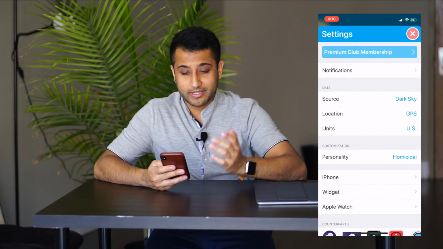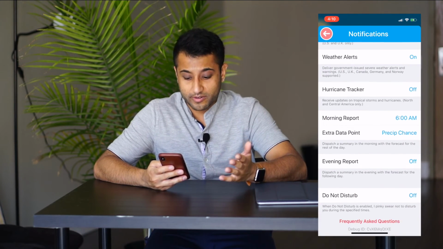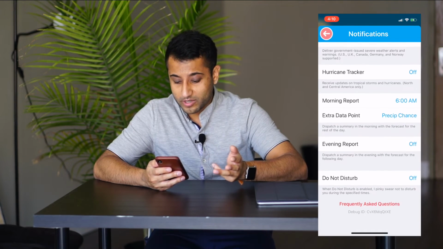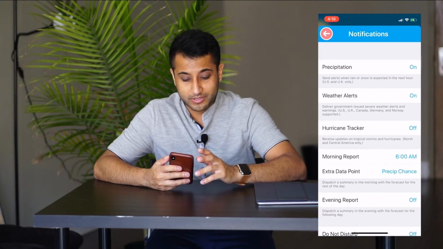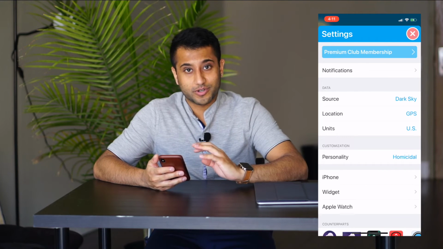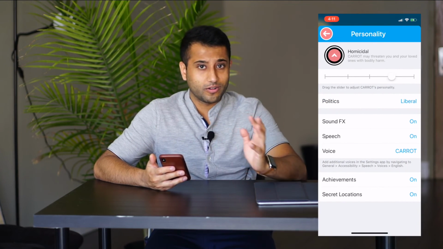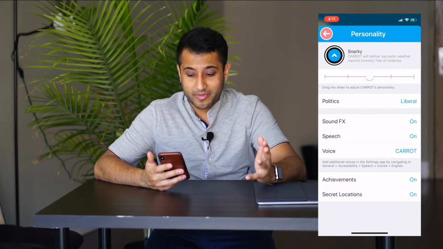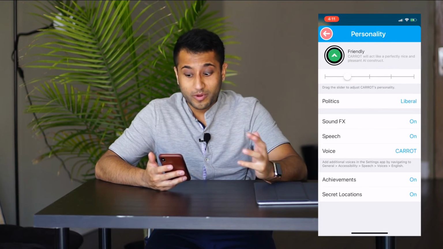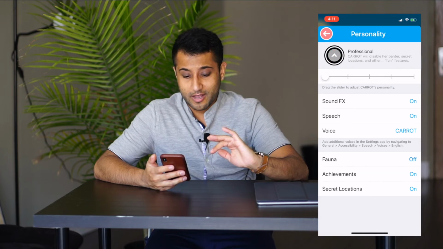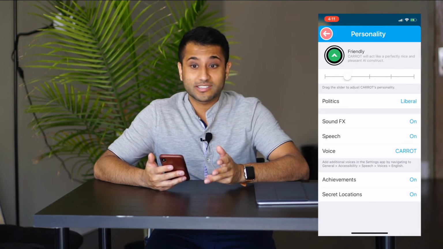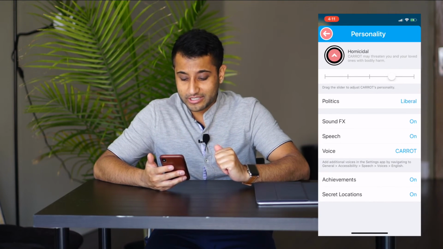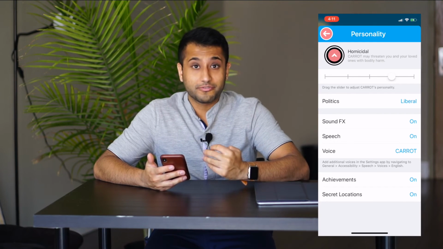So for notifications, you can change it from precipitation on, weather alerts, hurricane tracker, morning reports, extra data points, evening reports, do not disturb. You can also change the personality of this app. Just like I said earlier, this is a very snarky app. You can make it fun, you can make it happy, you can make it homicidal, you can make it a whole bunch of different things. You can even change the politics of it, whether it's liberal or more conservative. You can even change the sound effects on it, the speech, the voice.